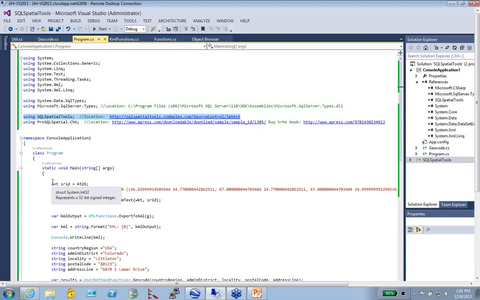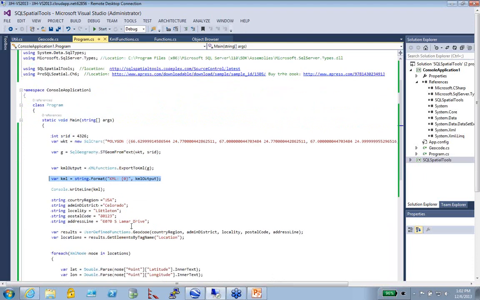So all I'm doing here is creating a polygon from some WKT. Notice here I'm using actual SQL Server geography data types and calling the same methods I have in SQL Server from .NET. And then I'm going to use these KML functions, which are from the SQL Server Spatial tools, to export this data out to KML, and then I'm just going to dump it to the console. Obviously, in your application, you'd do something a lot more fancy with it. I'm going to write that out.